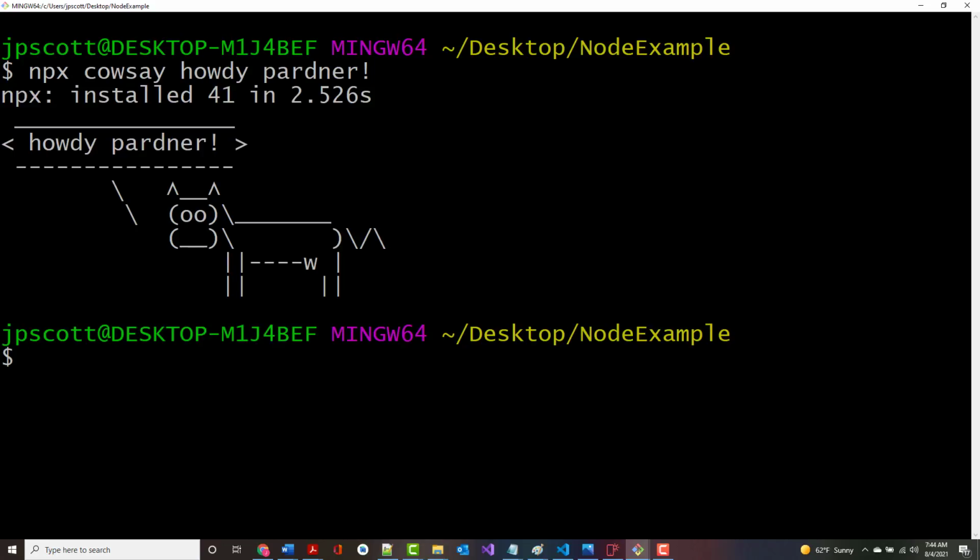Now, why did that work? Because we used npx. Technically, this is no longer loaded. We told it to go out and find cause and execute it. All right?